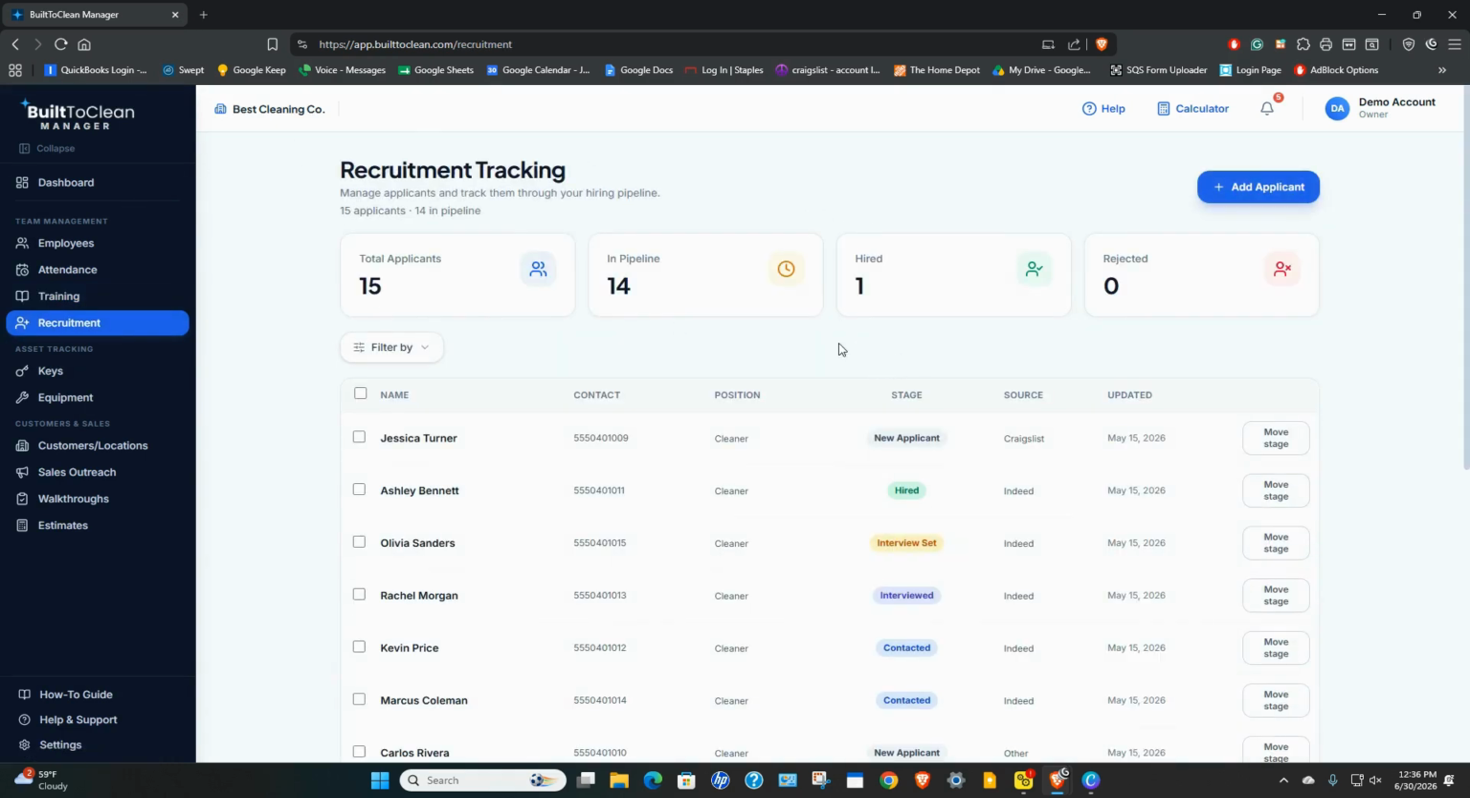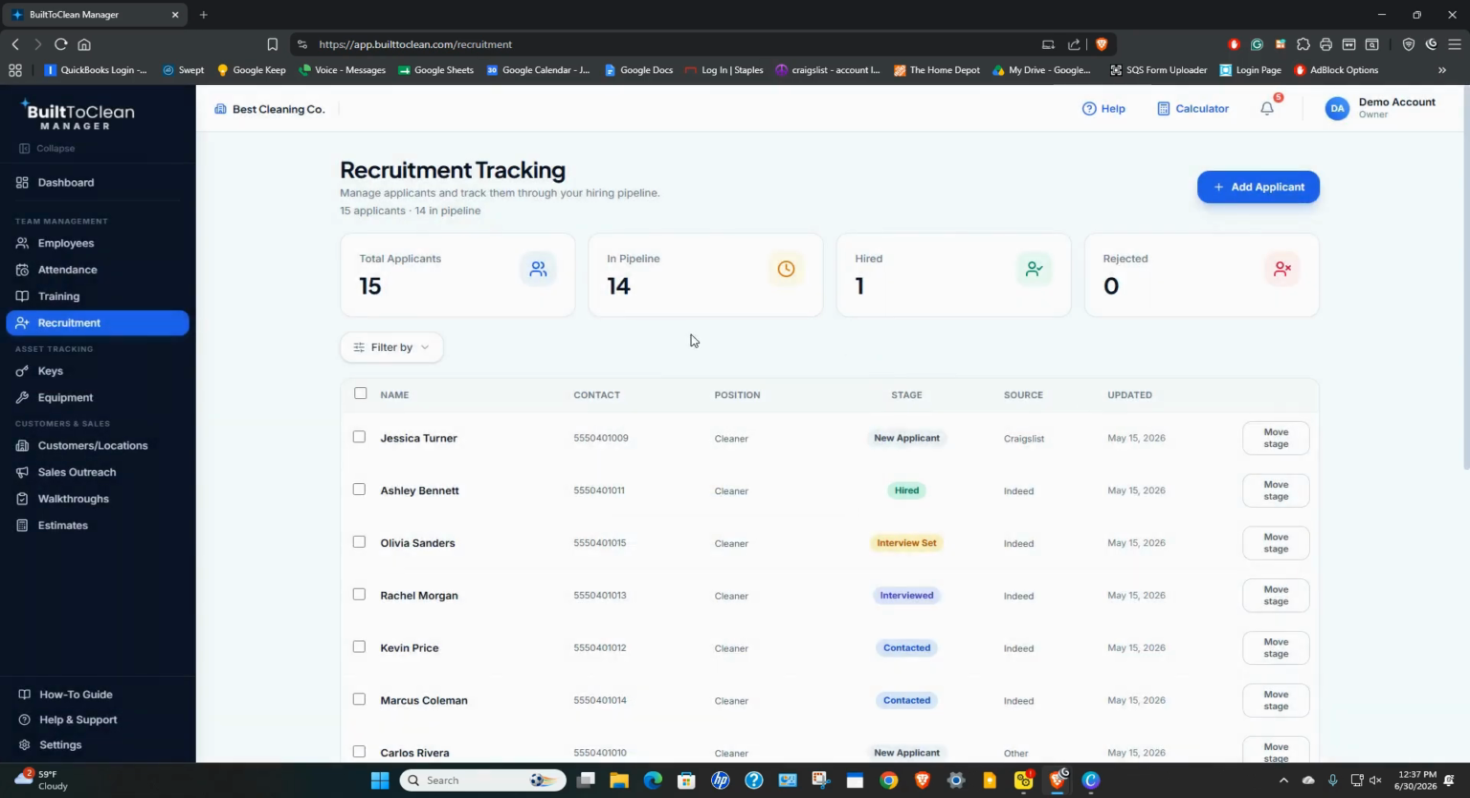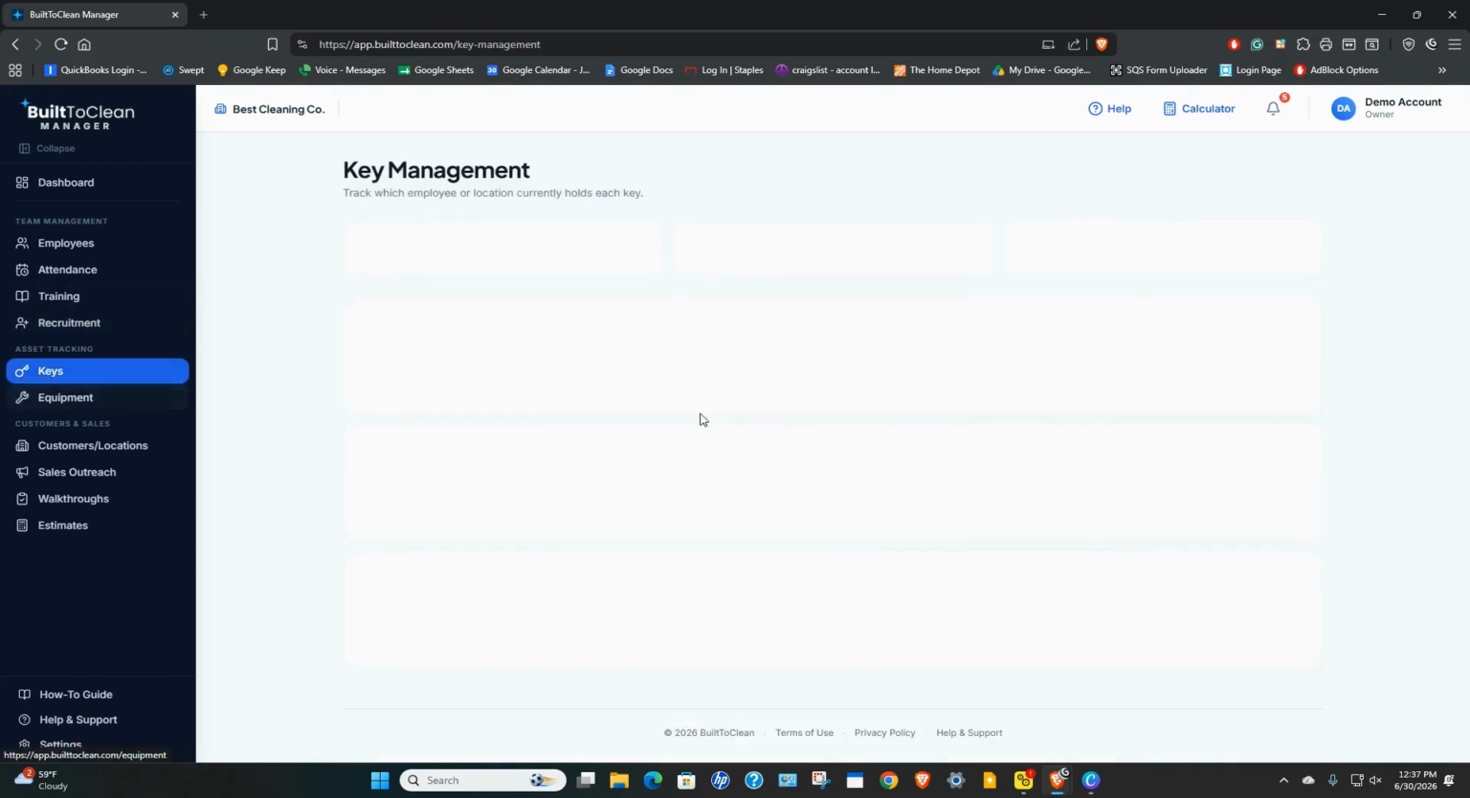You've got your recruitment. These are all for people that applied. They apply, you come in here, and you can move them to a different stage of the hiring process to keep track of all the people that you're reaching out to.